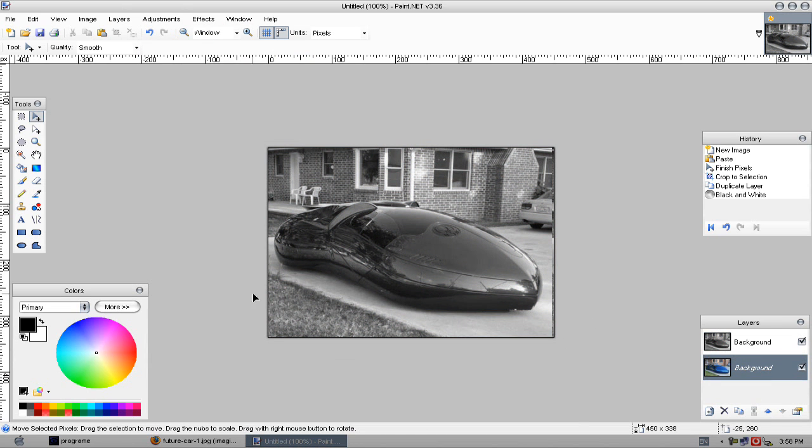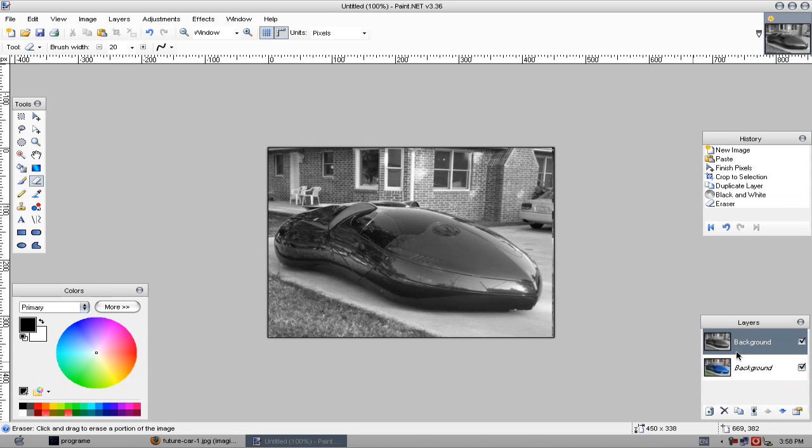Then you select the eraser tool up to 20 the size. Then you erase the car or what's the image.